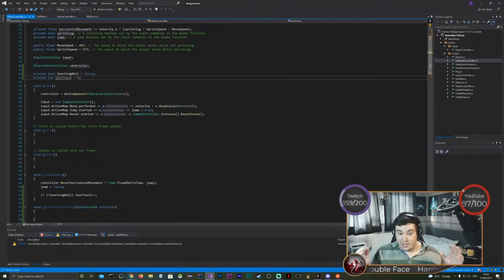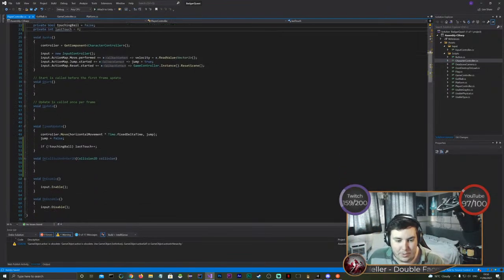If your last touch was within 1 second, so within 50, then we consider it the same touch, because, like I mentioned earlier, you got the ball, you got the player, it bounces off slightly, and then the player comes along and the ball bounces slightly again. So we need to account for that.